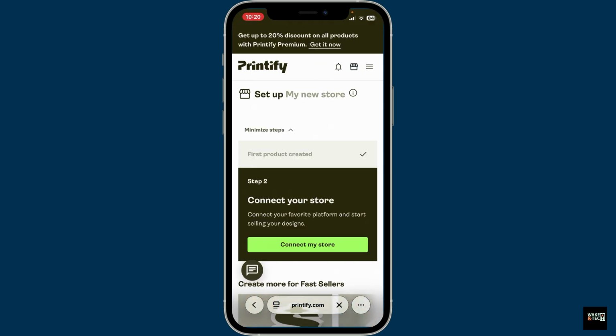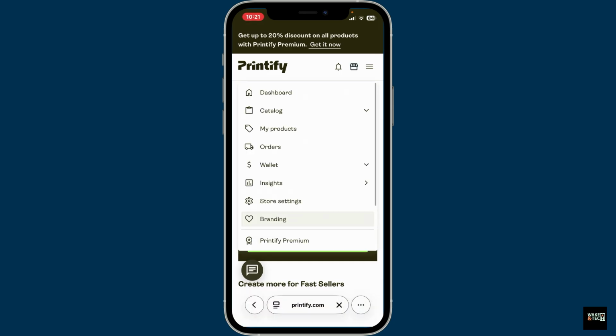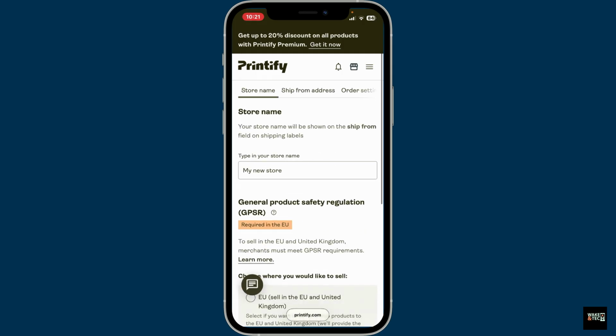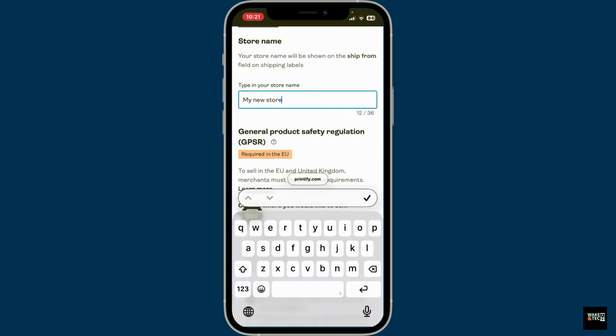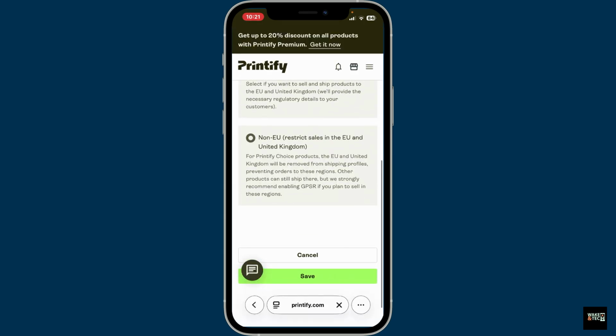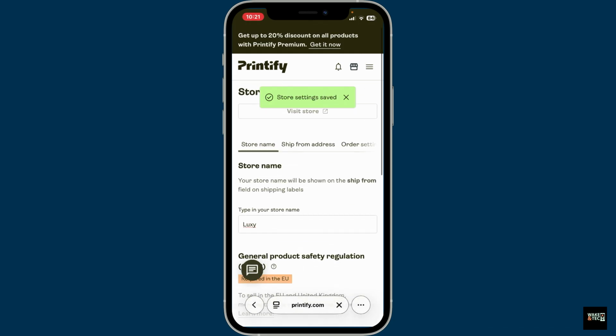From the home page, go to the upper right corner and tap on the 3 horizontal menu button. Now click on Store Settings. On the next page, scroll down to type in your store name, erase the current name, and write down your new one. After typing down your store name, scroll all the way down and click on Save. Once you do that, you will be able to change your store name right away.